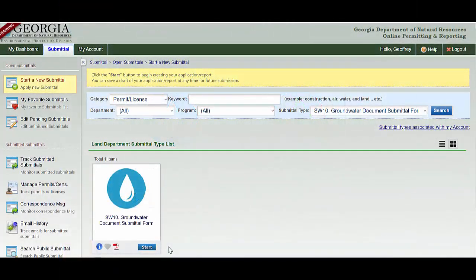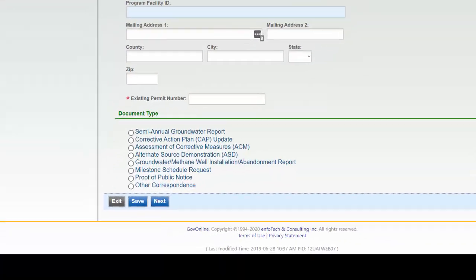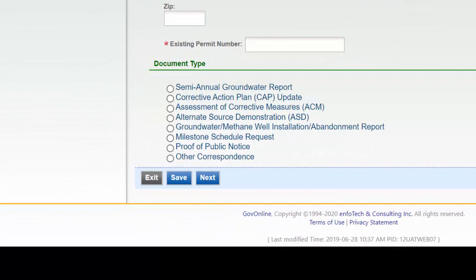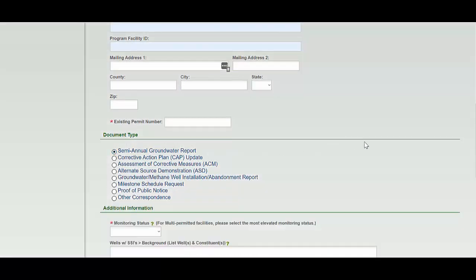The Groundwater Document Submittal Form contains numerous subtypes. These include the Semi-Annual Report, Corrective Action Plan or CAP Update, Assessment of Corrective Measures, ACM, Alternate Source Demonstration, ASD, Groundwater and/or Methane Well Installation or Abandonment Report, Milestone Schedule Requests, Proof of Public Notice, and other correspondence. Let's focus for a second on the first two subtypes.